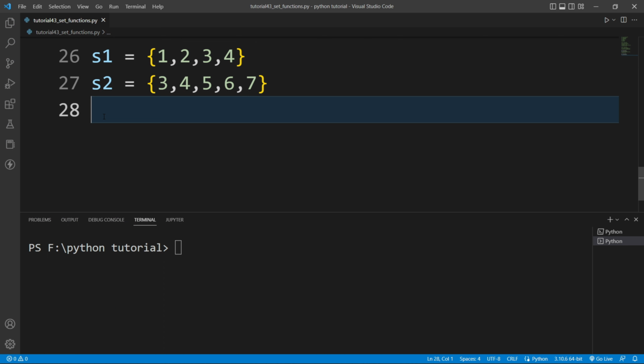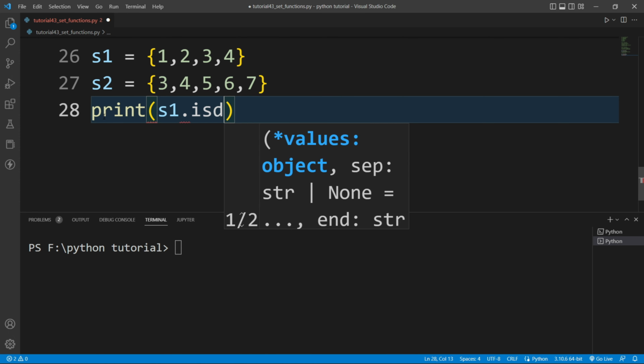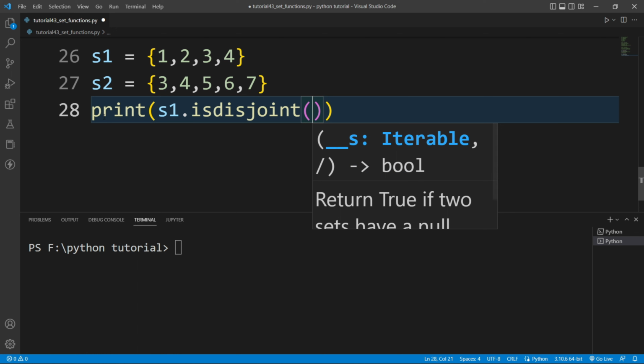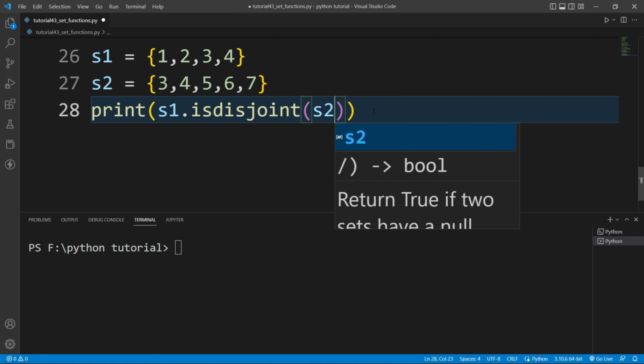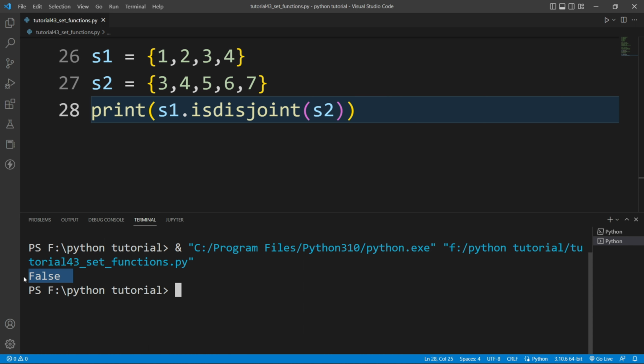What is the meaning of disjoint? Disjoint means there are no common elements present in both the sets. To check that, I'll write a print function here, and inside it I can write s1 dot isdisjoint, and inside it I'll pass another set, that is s2. Now if I run this file, you can see it is printing false. That means there is a common element present in both sets. That is, you can see here 3 4, and this 3 4 is also present in set 2.